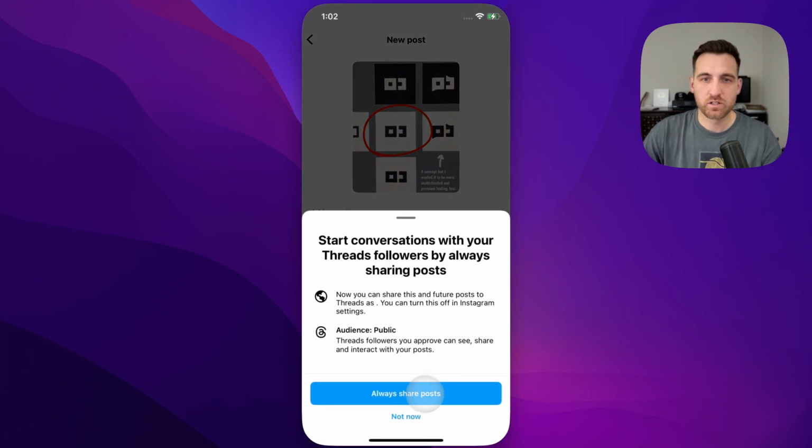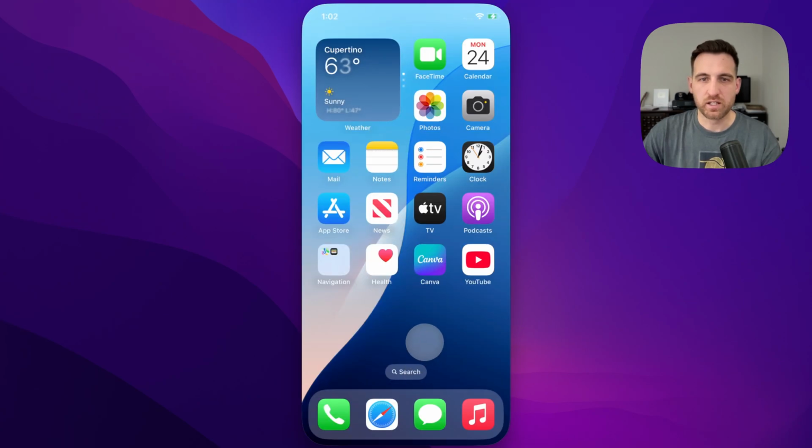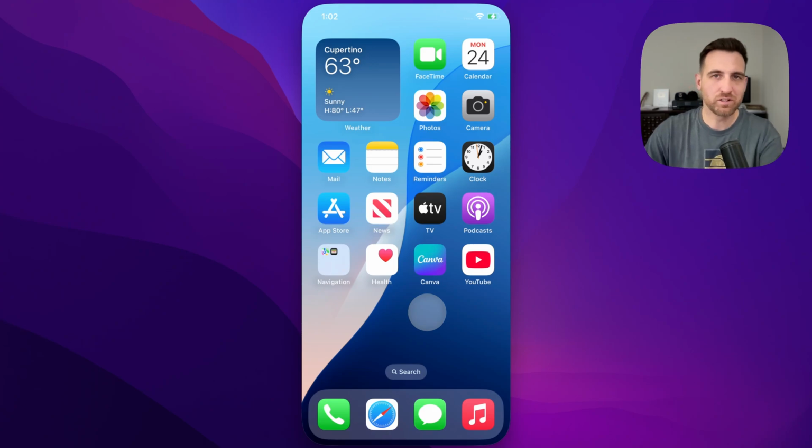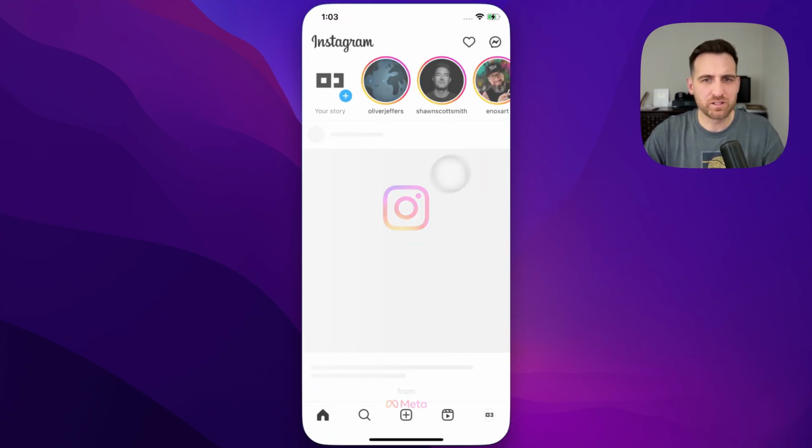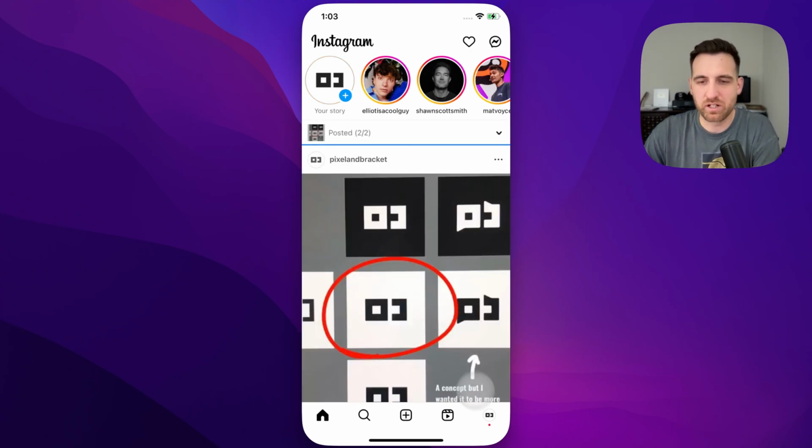and then we can click share. So it might ask you to share that to Threads. You don't have to, so you can click not now. And then that's going to basically share that post on your Instagram account. And for me, it crashed Instagram, apparently. So I'll have to go back and we'll see if it shared it for us. But anyway, it should have.